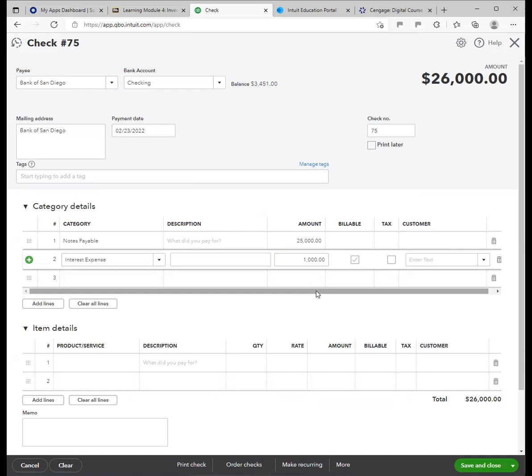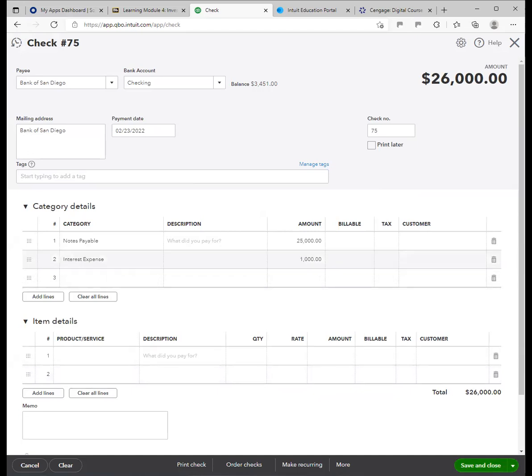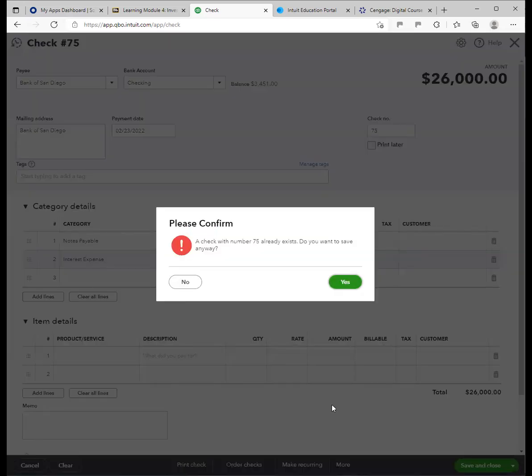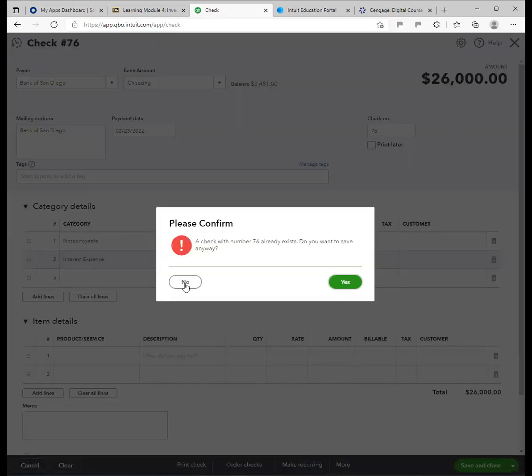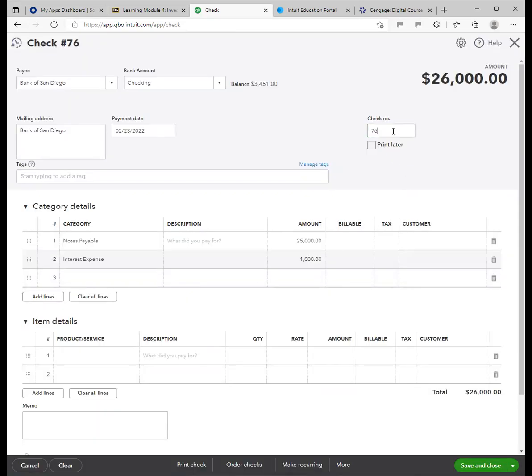Once you have all that information entered, you can go ahead and click save and close. It says a check with number 75 already exists. Do you want to save anyways? Click no. That's really great. If you accidentally duplicate a check number, QuickBooks is going to catch that for you. So we're going to select 76 and click save and close. Oh, it says something exists with 76. So let's see about 77. There we go.